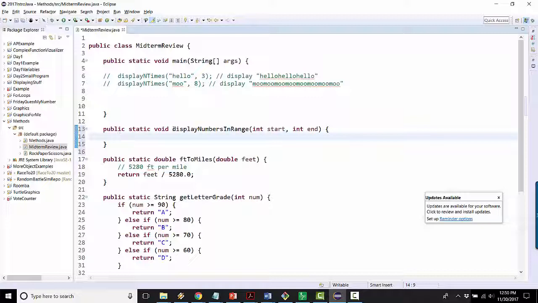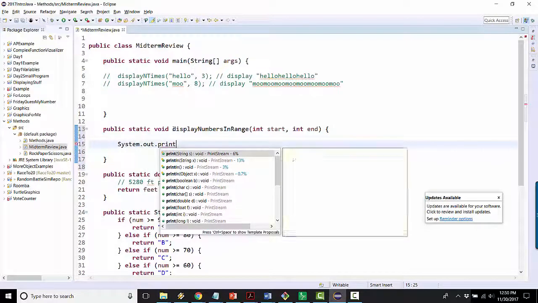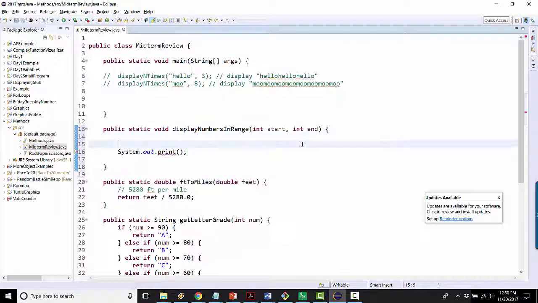So I want to display a bunch of numbers between 2 and 6. So I know I'll need a print statement. But the problem is I can't display my start number and I can't display my end number because the number of things I want to display depends on what these numbers are. So that's feeling to me like I want a loop.